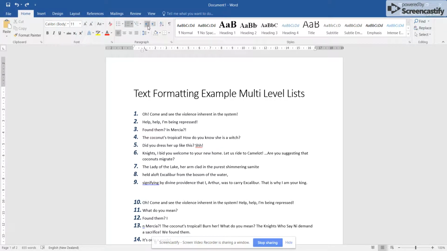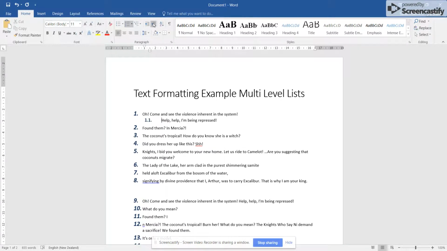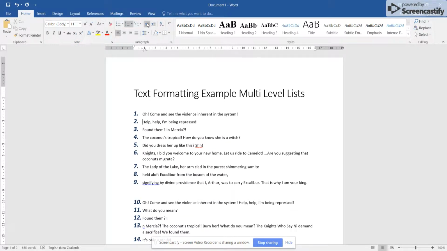So you'll notice up here I have these 2 buttons. This one is increase indent. This one is decrease indent. I can use these to move through my headings. So if I click the increase indent button, it changes it from a level 1 to a level 2 heading. If I click it again, it changes it to a level 3, and if I click it again, it changes to a level 4, and vice versa. I can go back to a level 3, a level 2, or a level 1 heading.